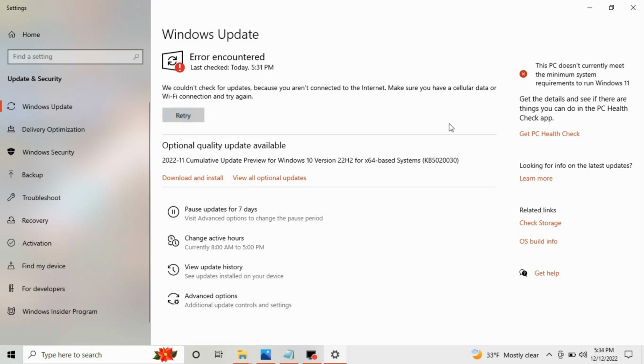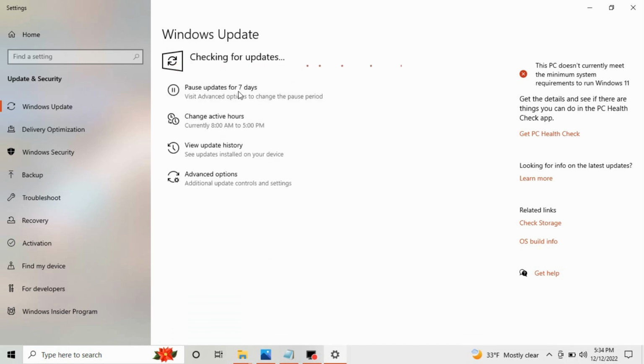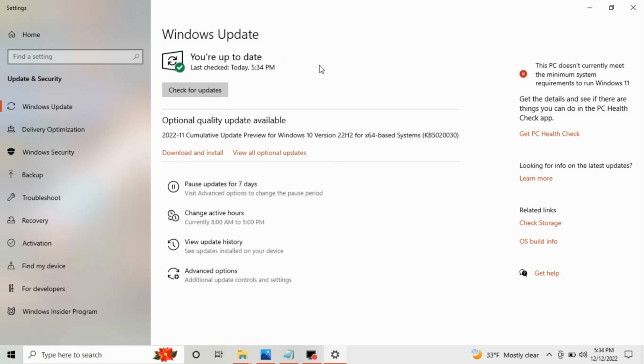Okay, so it's checking for the updates, and if I'm due with any Windows updates, it will give me a list of updates that I need to download, or it will give a message that you are up to date. That's it. You see, you are up to date. So I don't have anything due to update on Windows.